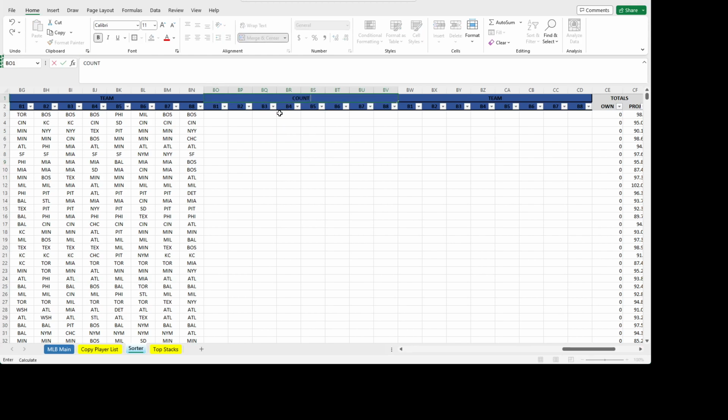This is going to be count for stacks. And this one's going to be batters. And let's change some colors here.